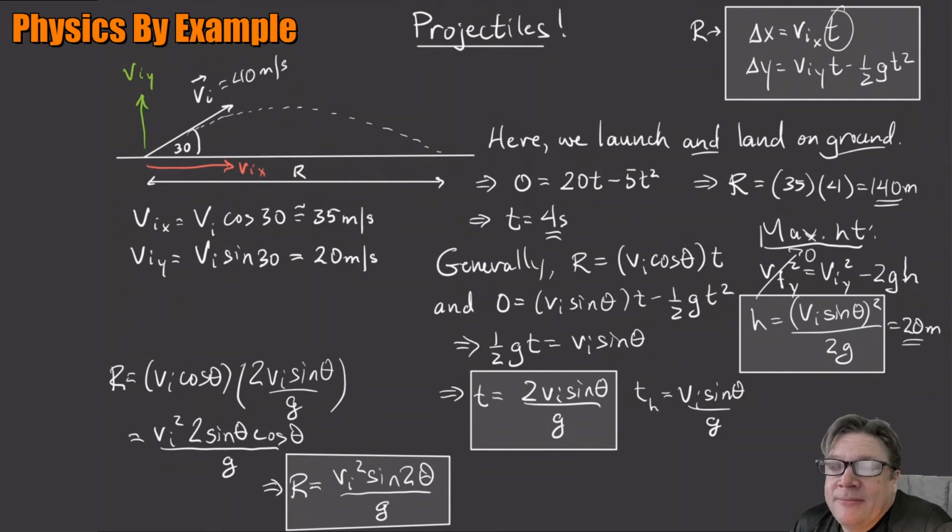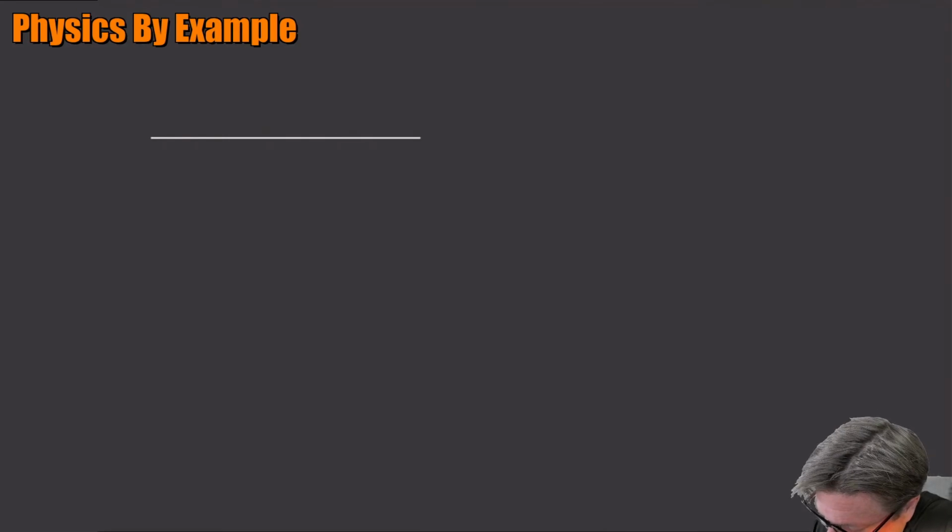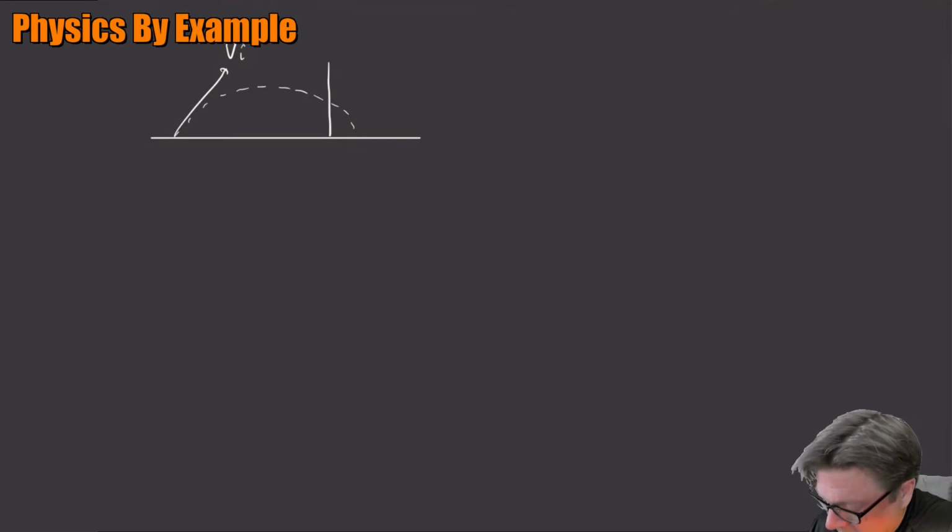What if I do this? What if I then say, I'm going to put a wall. Maybe it's like an outfield wall in baseball. I'm going to put a wall out there. Let me go to a clean page, right? Okay, so here's the situation. I've got a path. There's my VI. And then somewhere out here, I've got a wall.